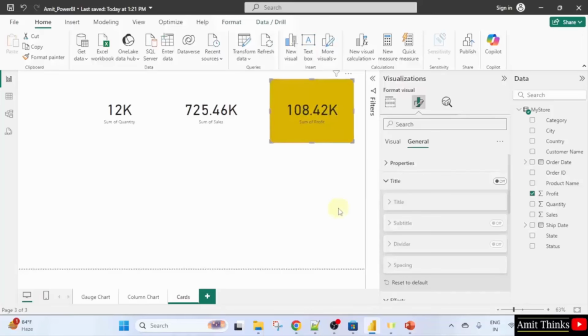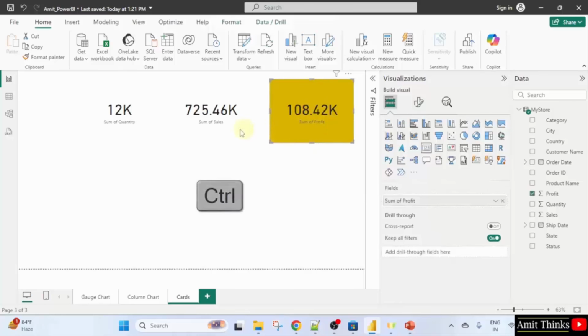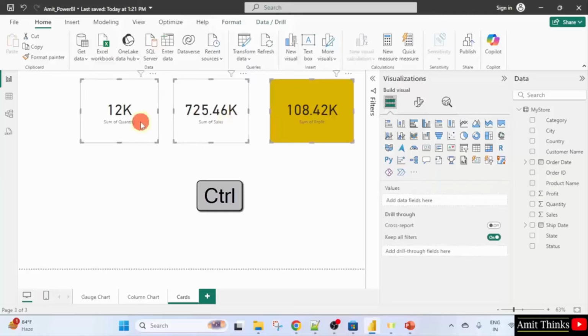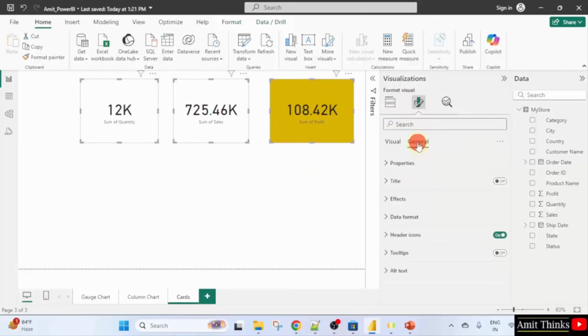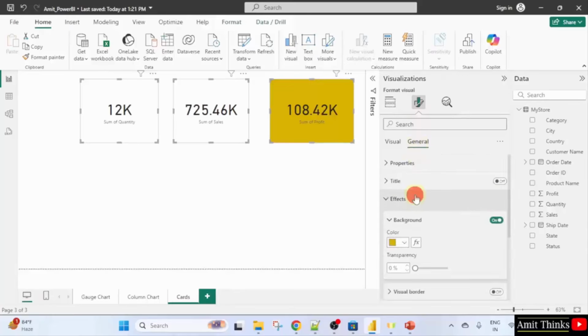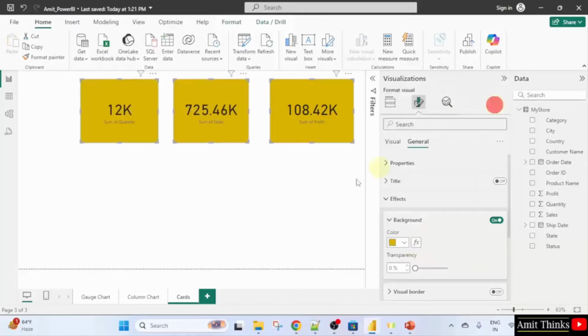First I'll just select all of them and give them the same color. I'll click here and click Control. Now we have selected all of them. Go here again, General, Effects and the background color. Now I'll just click here and select them so that all of them are selected. Now we have changed the background color for all the cards.